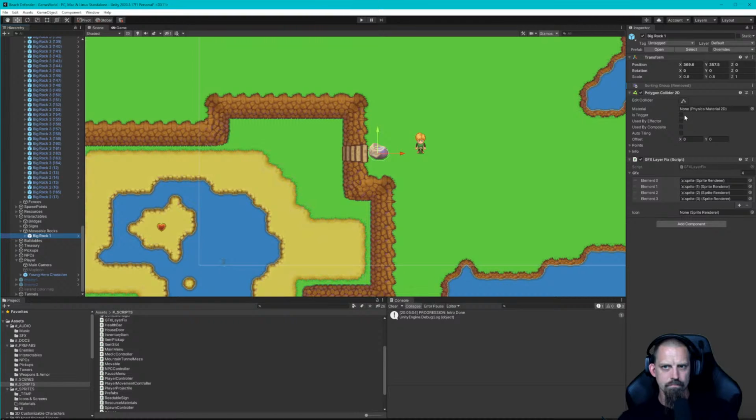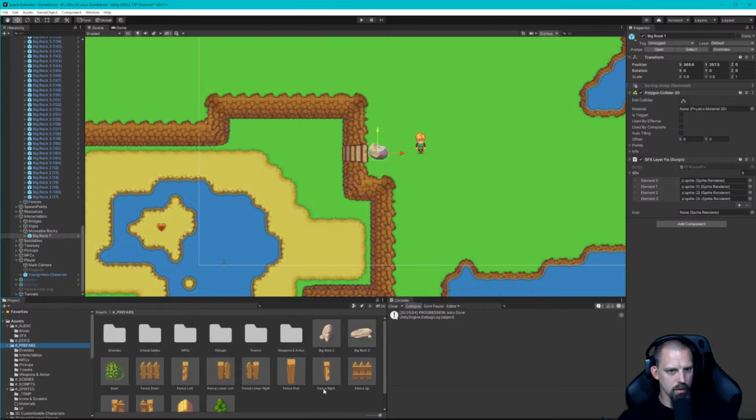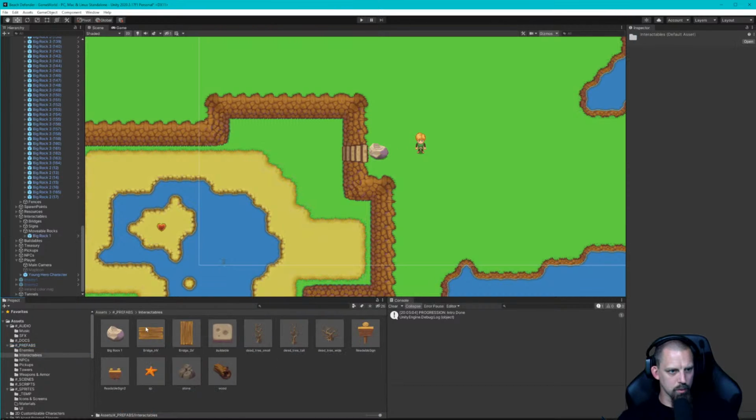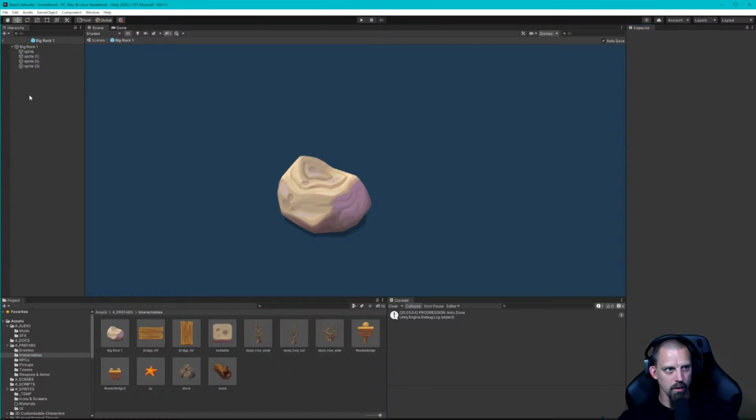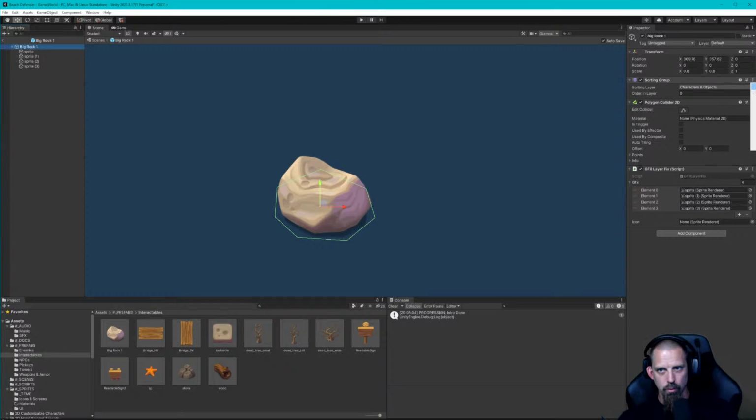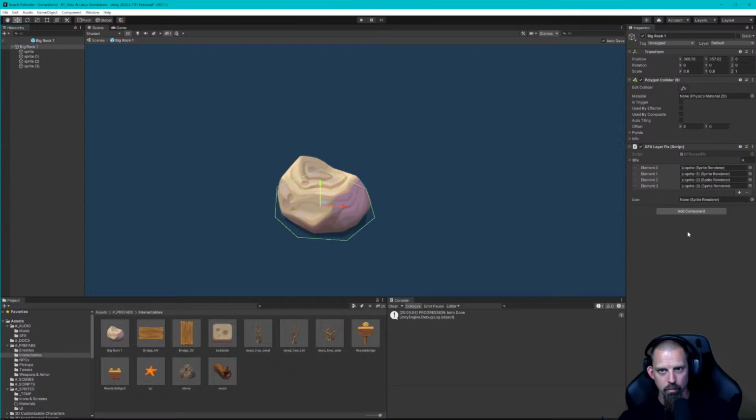Or something like that it's called. But anyway, let's see. Actually, let's do this. Let's go into my prefabs, Interactables folder and Big Rock 1. Okay. So, yeah, these guys, I actually need to change this in here and remove sorting group. Okay.